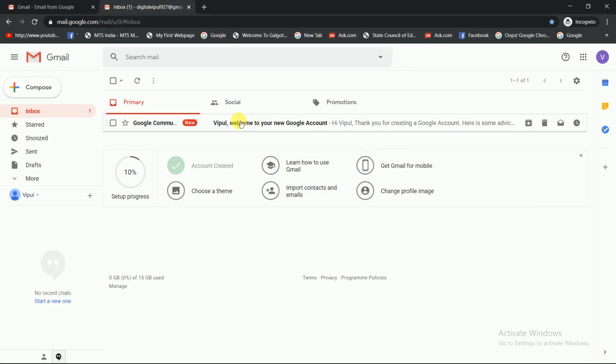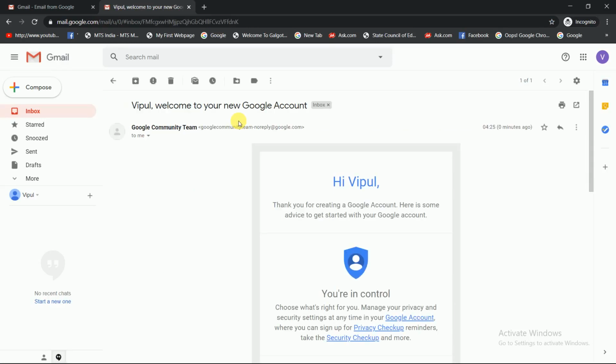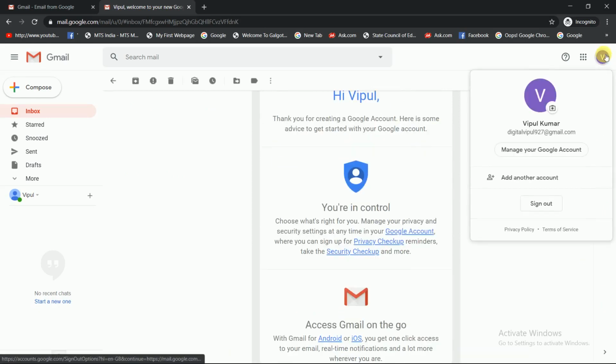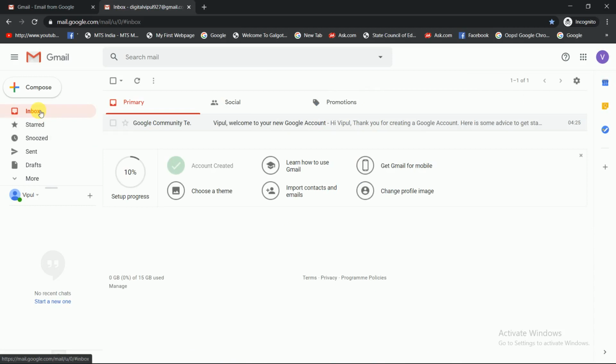You got your first email from Google saying that your account has been created. When you click over here you can see digitalvipul927@gmail.com. So in this way you create your Gmail account. I have shown you the step-by-step process of creating a Gmail account.